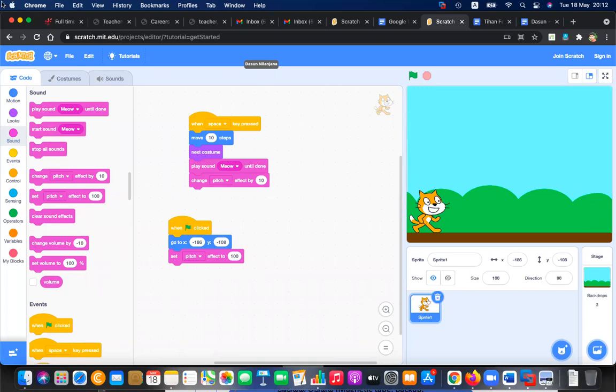So you can change these values, right? Let's say move 30 steps, then the cat will be faster.